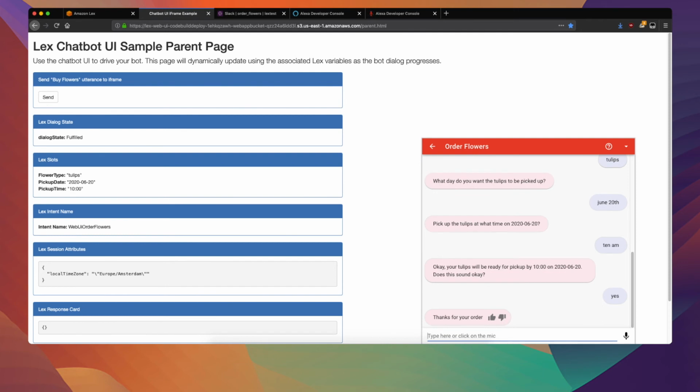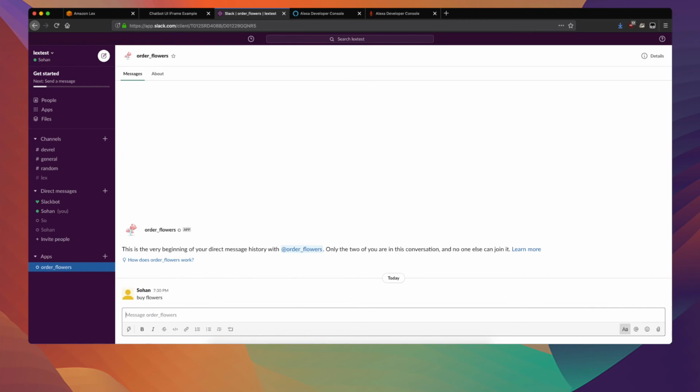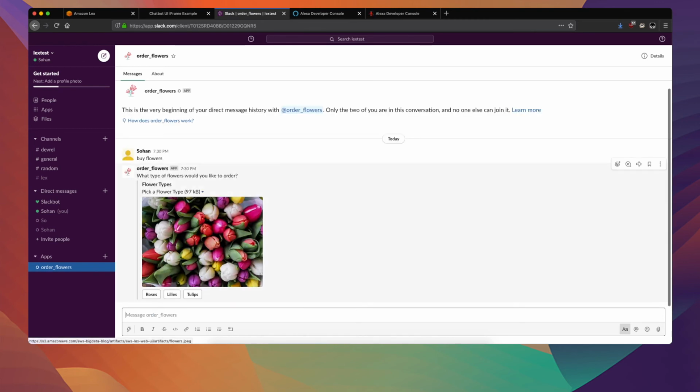Of course, this goes to your Lambda as a structured JSON, and your Lambda does the part where it fulfills this order. It maybe talks to your API and so on. Now I've done the same on a Slack channel as well. I've added the app order flowers, which is of course a bot, and I can have the same conversation here. So I'm going to say buy flowers. And as you can see, the buttons are native to how it would look on Slack.